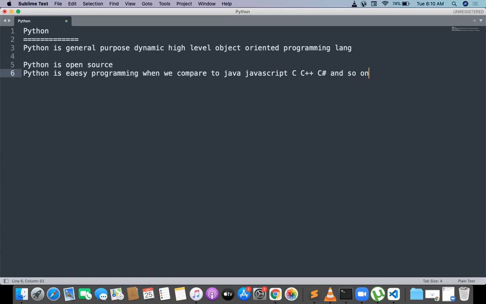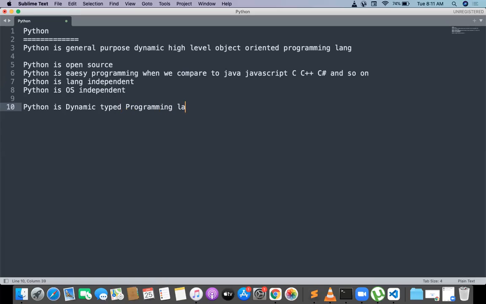Yes, and now Python is language independent. One more point, Python is operating system independent. And Python is a dynamic typed programming language. One more point, Python is an interpreted programming language.